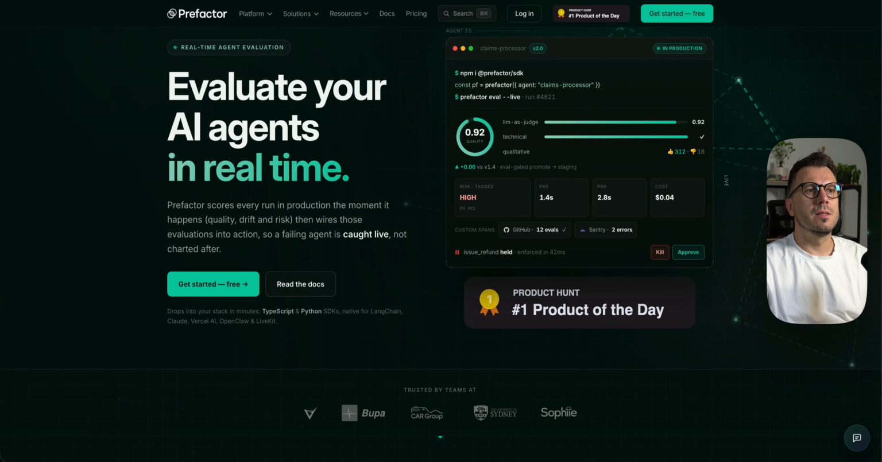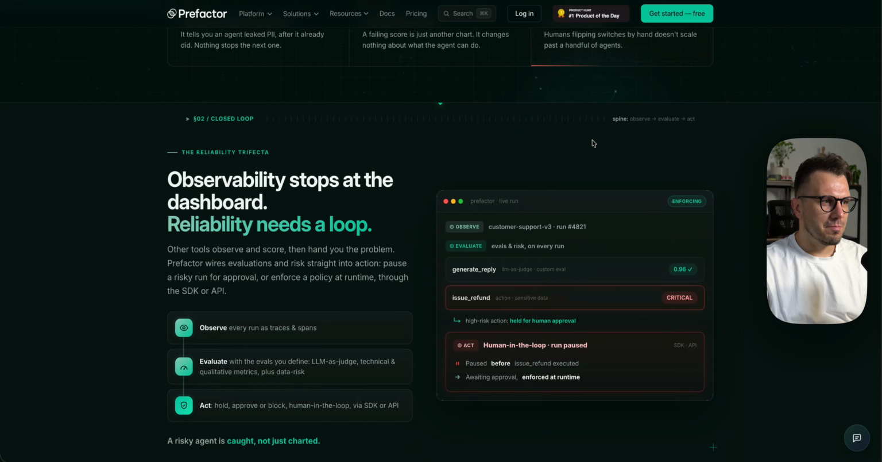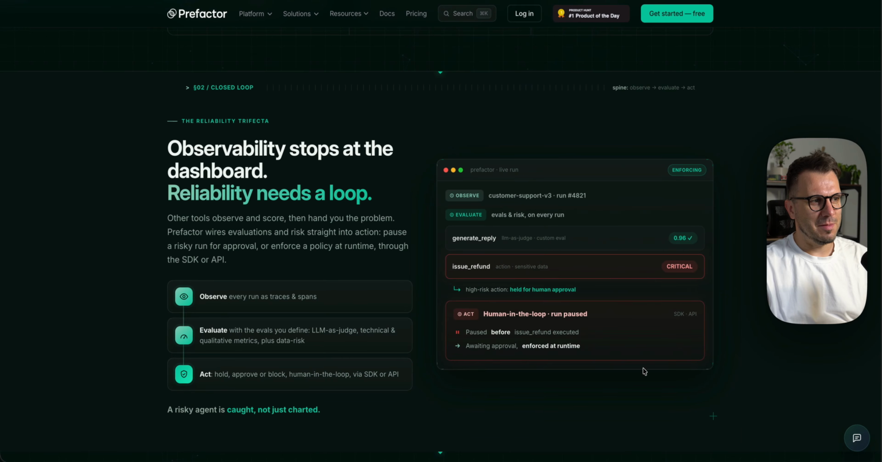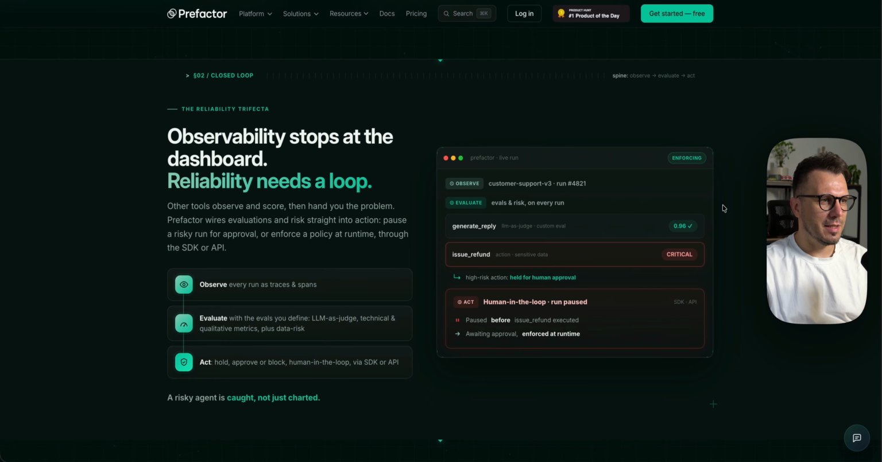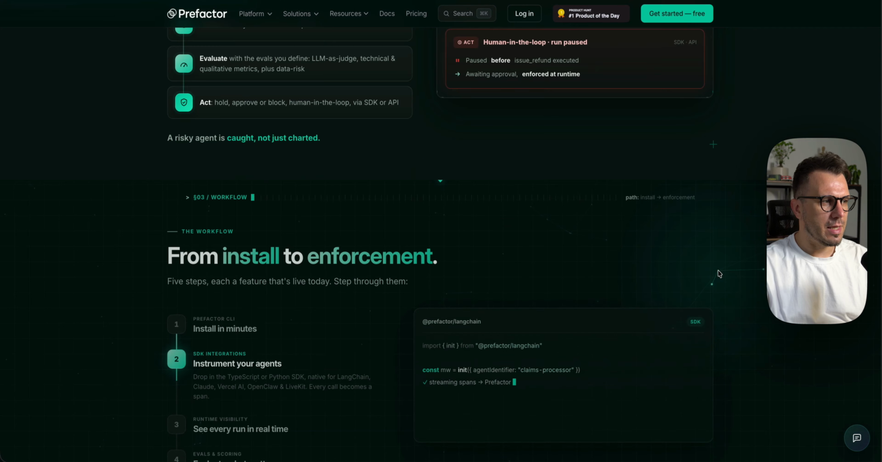Next one is Prefactor. Evaluate your AI agents in real time. Let's see. The website looks AI, I would say. So it resembles a lot of Claude-related modals and radiuses and styling in general.